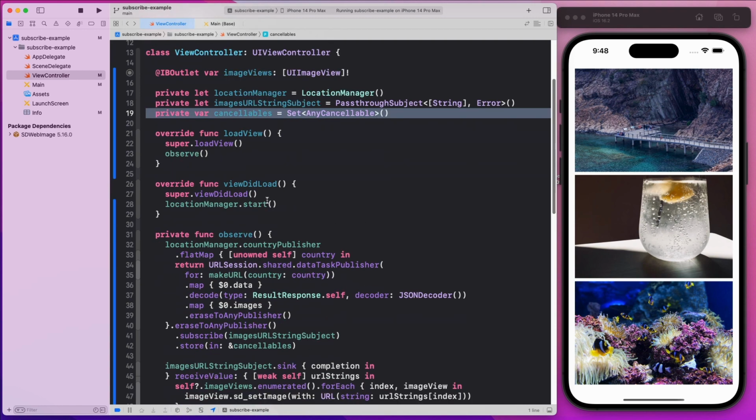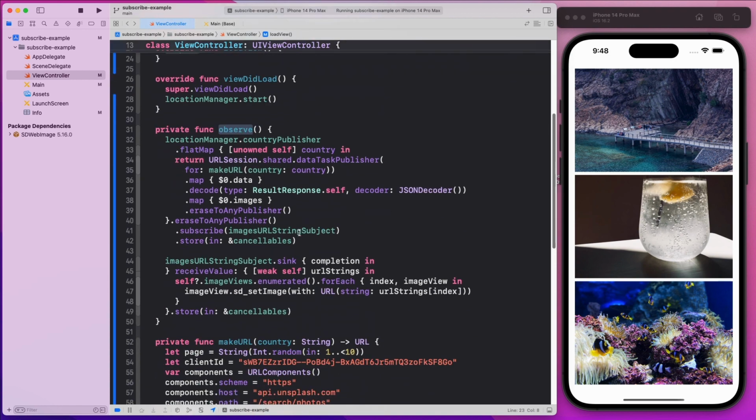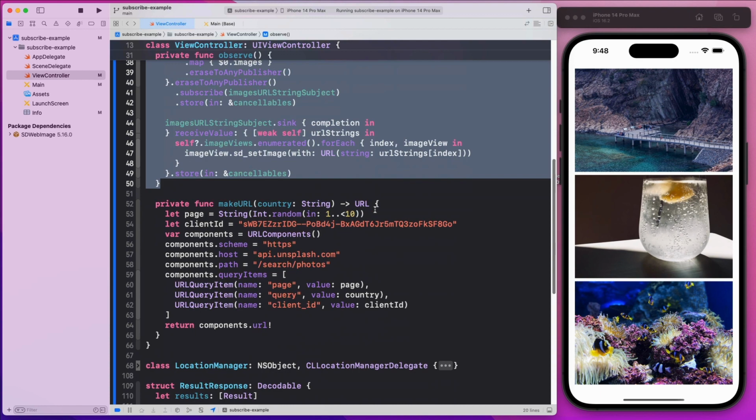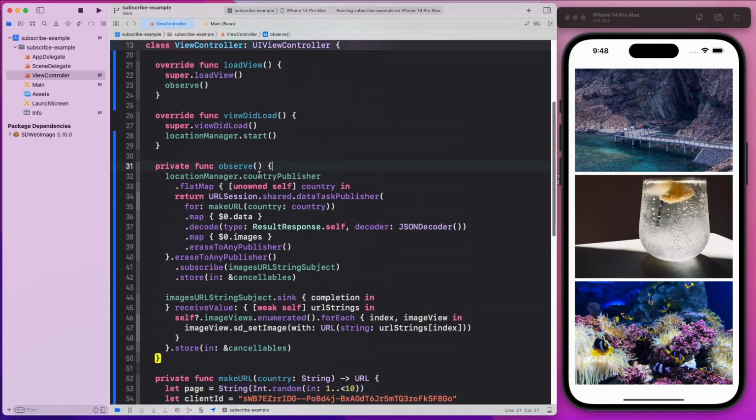In the loadView function, I called the observe method. I think that's pretty much what we need, the observe as well as the make URL. So let's see what happens over here. I'm going to observe the country publisher. This will return to me a country, which is of type string. So if I'm in Singapore, you'll see Singapore. And then what I'm doing over here is that I'm flat mapping it.